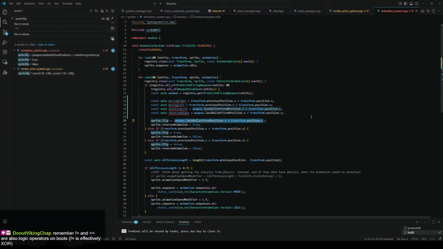Oh, remember exclusive OR. There's also logic operators and bools. Yeah, there's definitely an exclusive OR operation on this. I just need to think. I'm quite tired. I'm struggling. I was at my Dutch lessons and I could not follow.